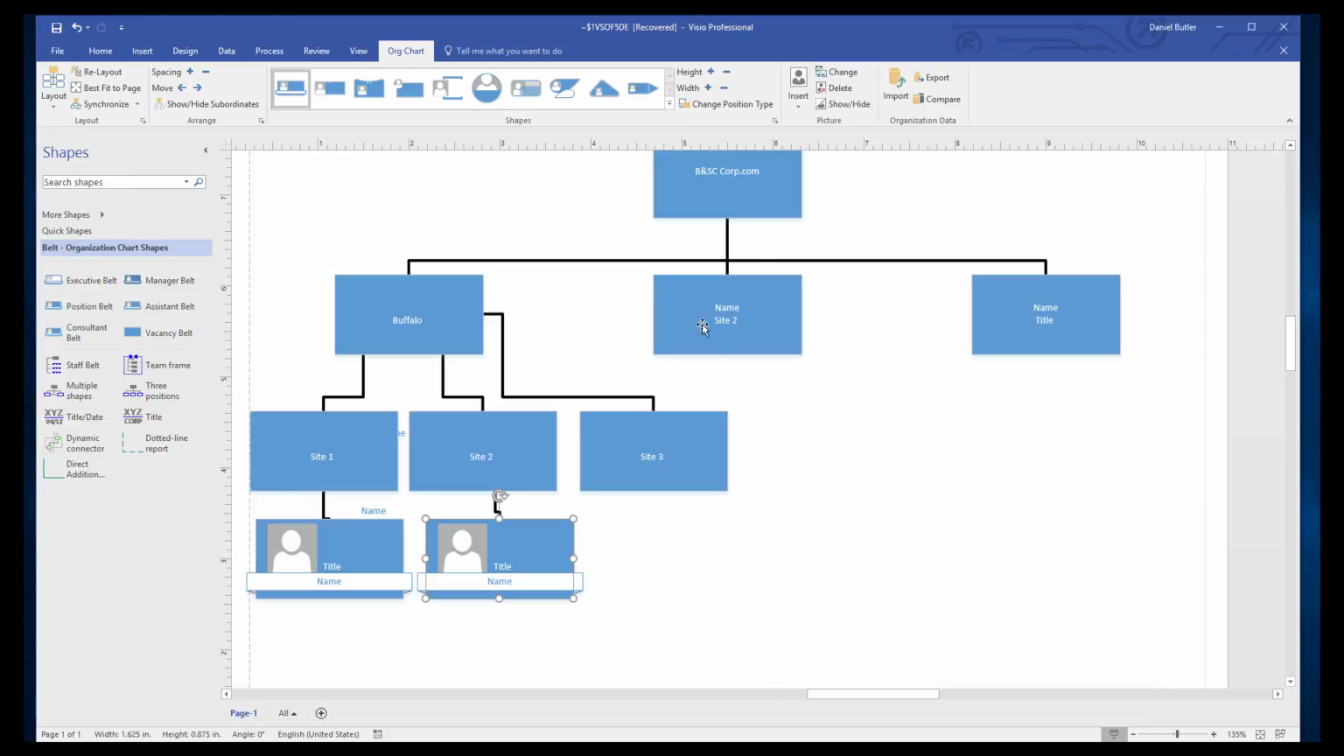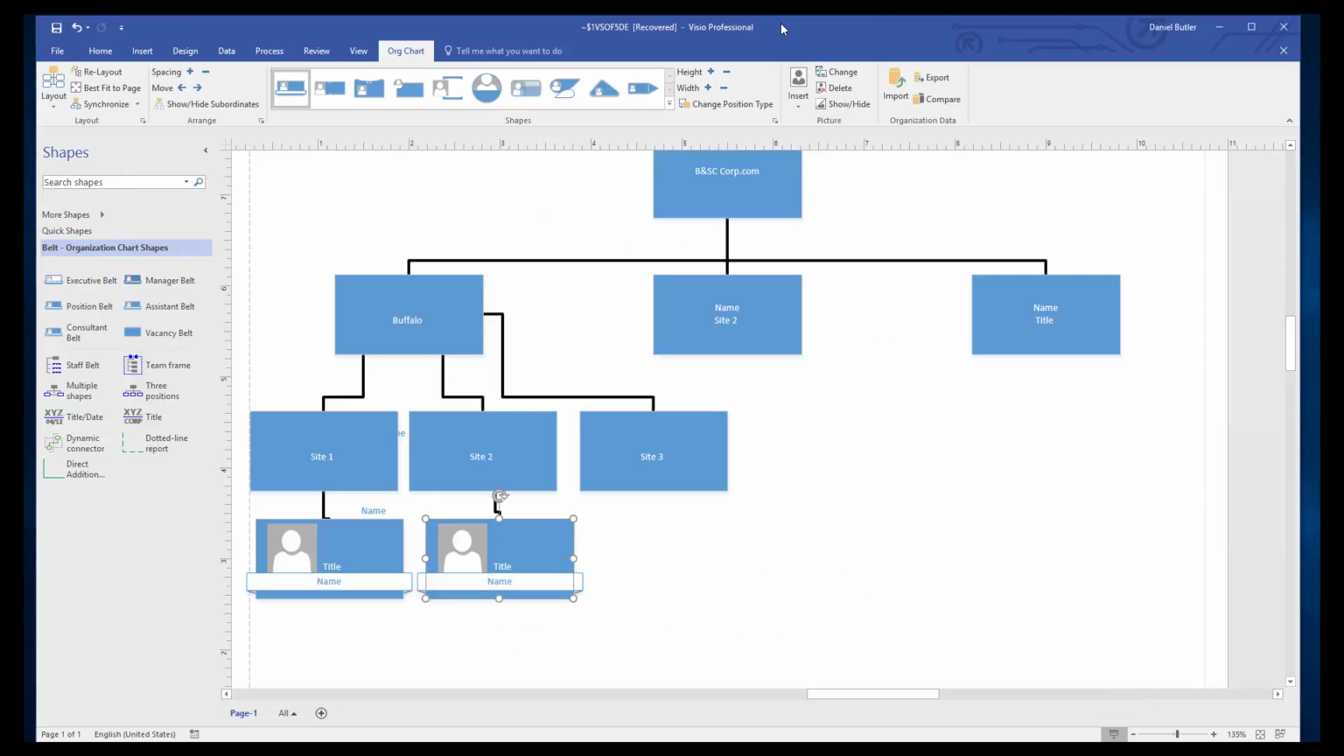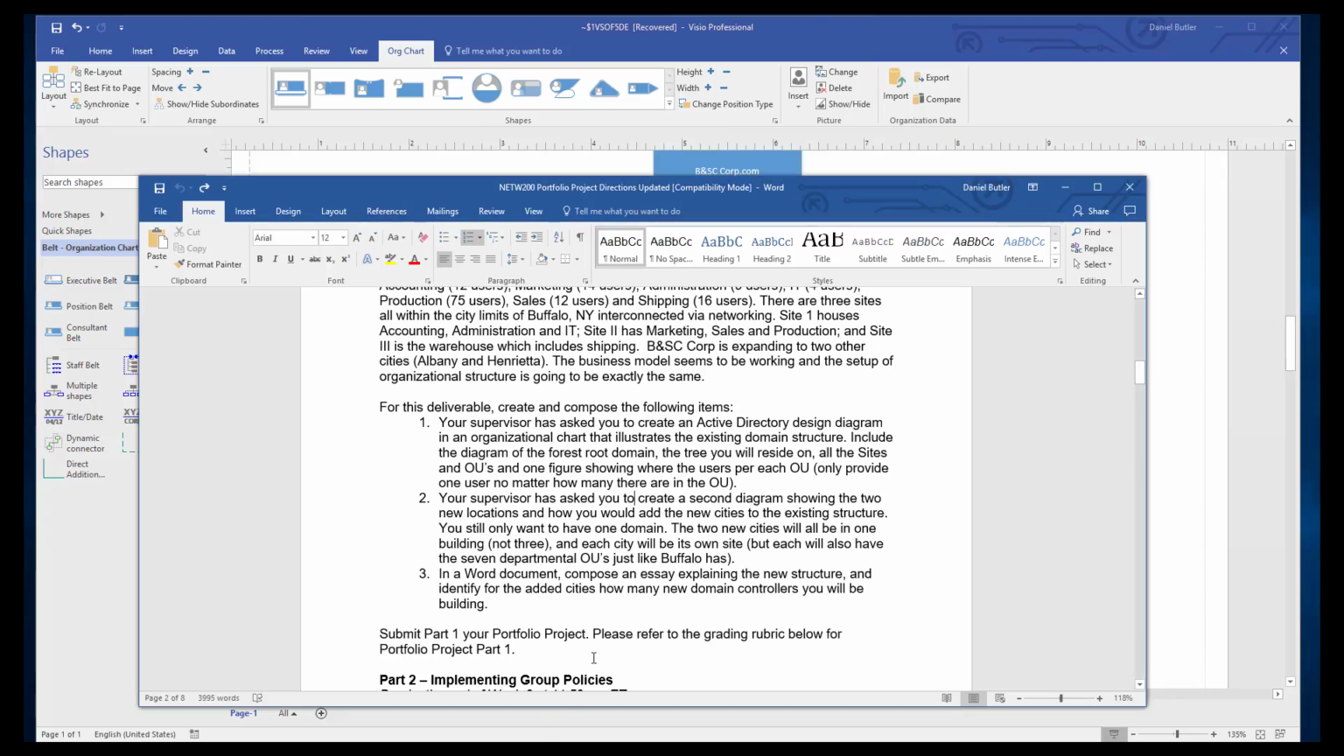Perfect. So get creative and design up those 2 diagrams. And then step 3, compose an essay explaining the new structure. The new structure being the second diagram that you have, telling us how the 2 new sites are going to fit into that domain.